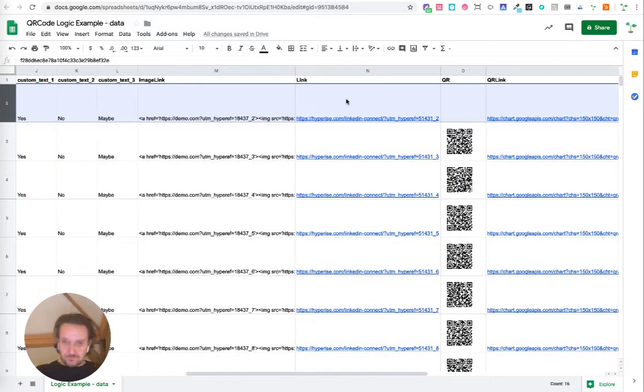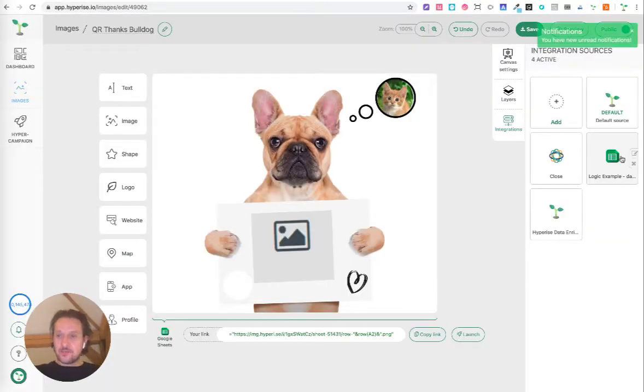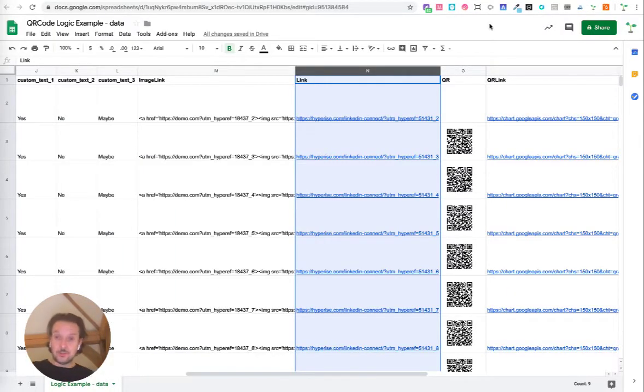And what I've done is I've added a column here with a link, which takes us just to a different page. And we've got a link reference here, which is coming from Hyperize. So I've added this sheet to a Hyperize image as a Google Sheet source. Now, here's where it starts to get interesting.